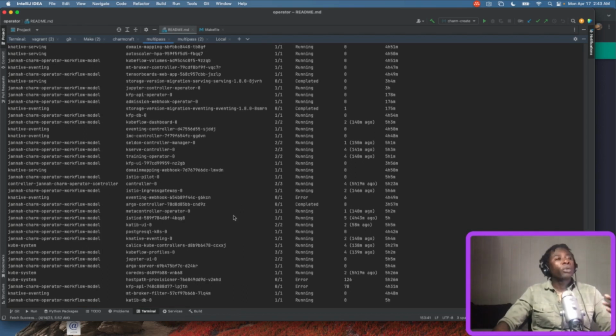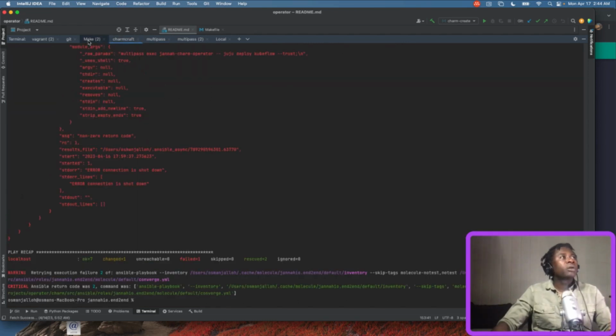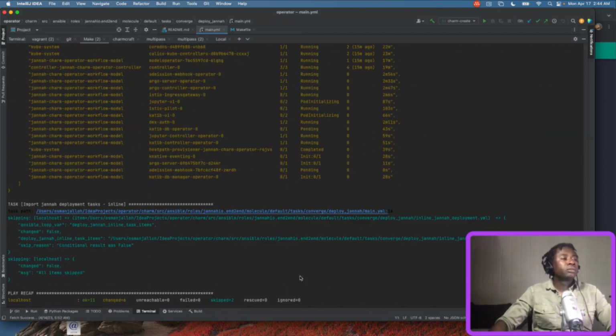Okay, so before I deploy something new, I'm first going to wipe out. So there will be a destroy phase where we clean out everything that was previously deployed, and then we will recreate the entire infrastructure. So we will create a new cluster, and into that cluster, we will then deploy all our necessary components, and then deploy a fresh, brand new Jannah environment. Okay, so what I'll do first, I'll say make clean.